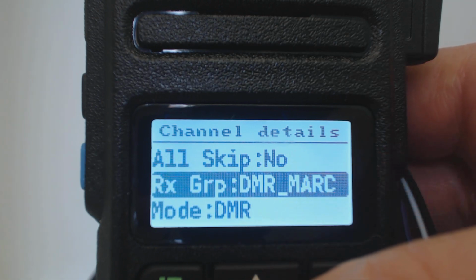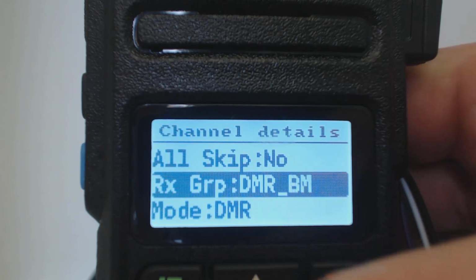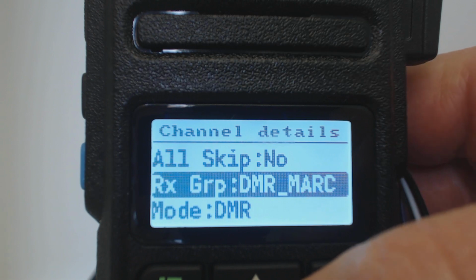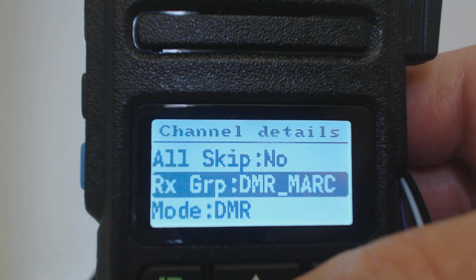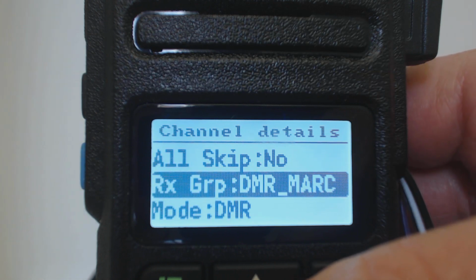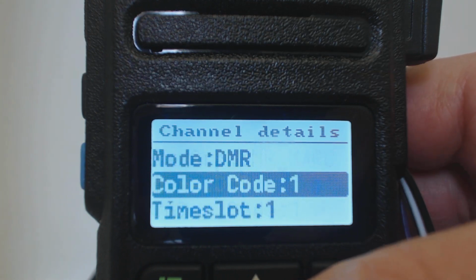Most of these settings you can change in here, so we can change the RX group to DMR mark. The function of the RX group is that it has now become just a talk group list rather than anything specifically to do with receiving. Anyway, back to looking at the color code.